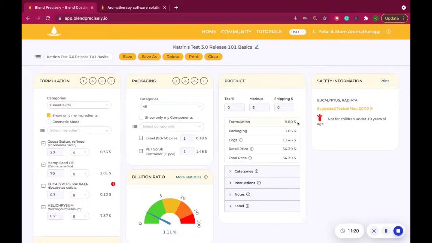So the formulation itself is $9.80. The packaging is $1.66. That means the cost of goods sold together right now is $11.46. So in order for you to create a profit, I decided to have this profit margin here, or the markup, 3. So everything gets tripled in this case.